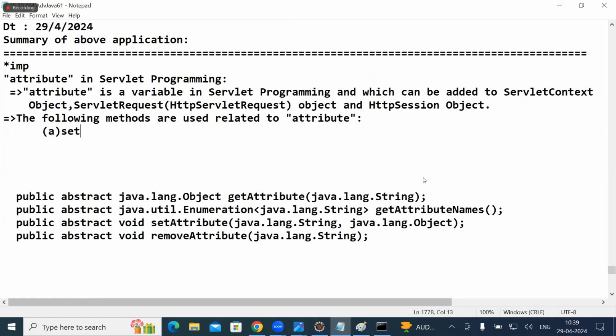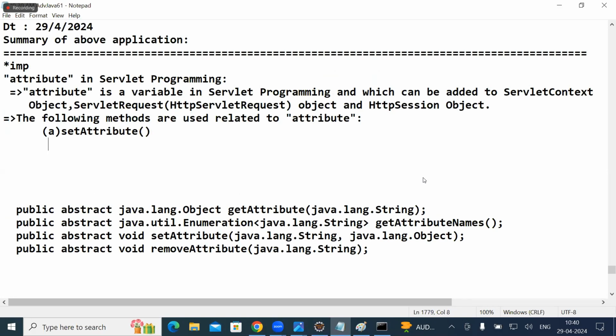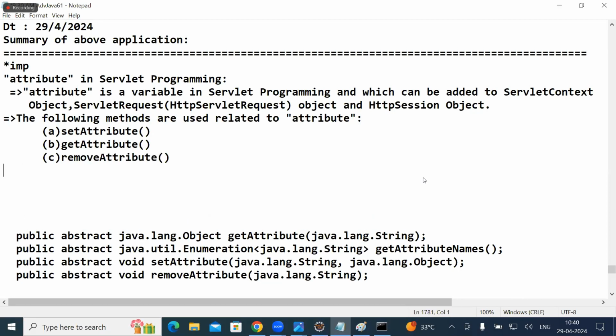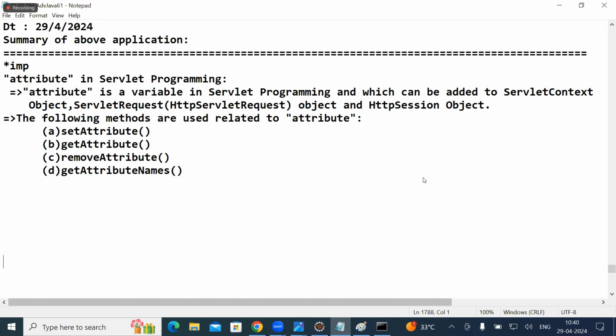The first method is setAttribute. Then getAttribute. Then removeAttribute. Then getAttributeNames. Normal meanings only anyway.